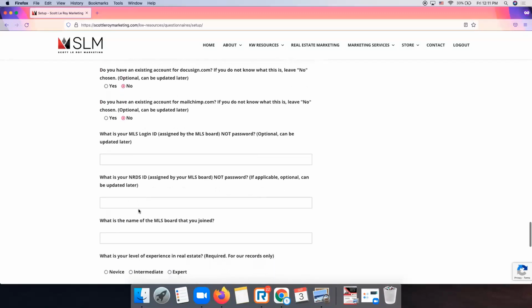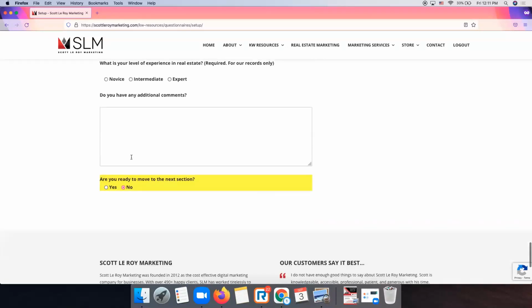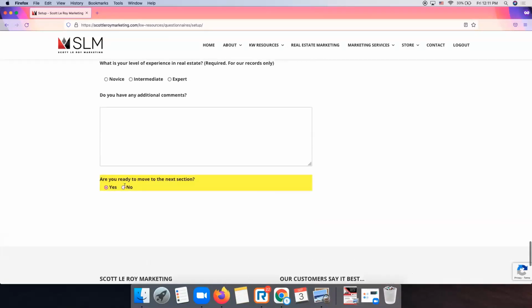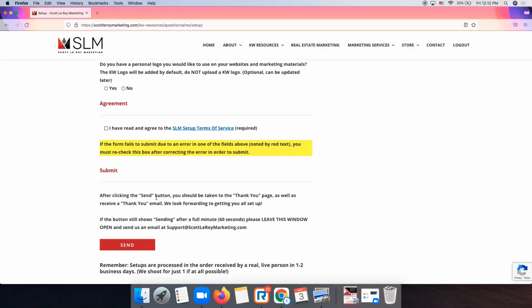Some miscellaneous information, your MLS info, all of this. A lot of this is not required. Additional comments, you can add in any notes toward the bottom. And then we have options to attach your headshot and your logo. I believe the max file size for the headshot is 8 megabytes. So if you have a really large headshot file, I would recommend emailing that over to us separately. Sometimes if you attach a really large file, it'll actually block your questionnaire from coming through. So keep that in mind. And basically you'll get to the bottom, make sure everything is good to go and hit send.